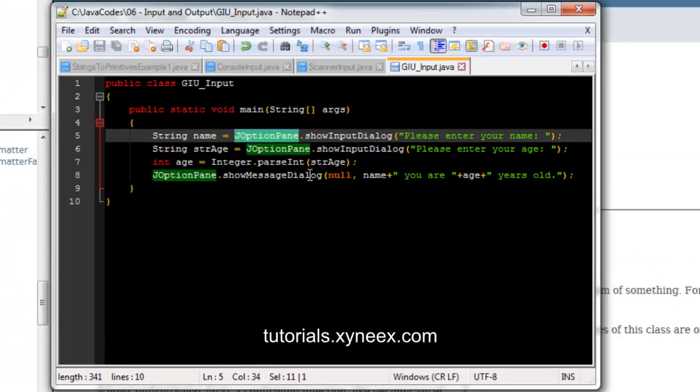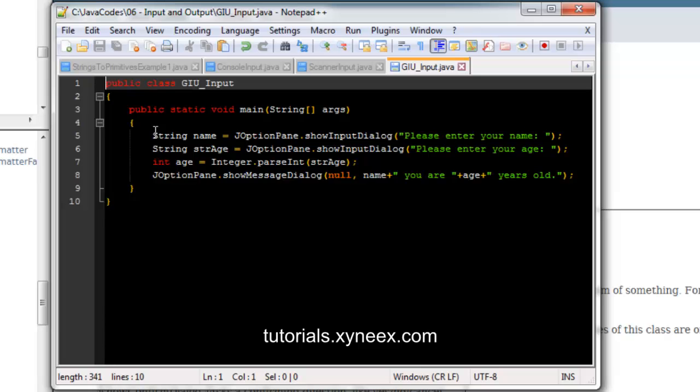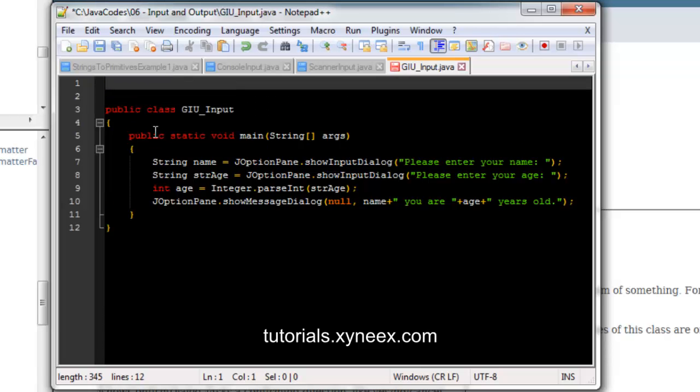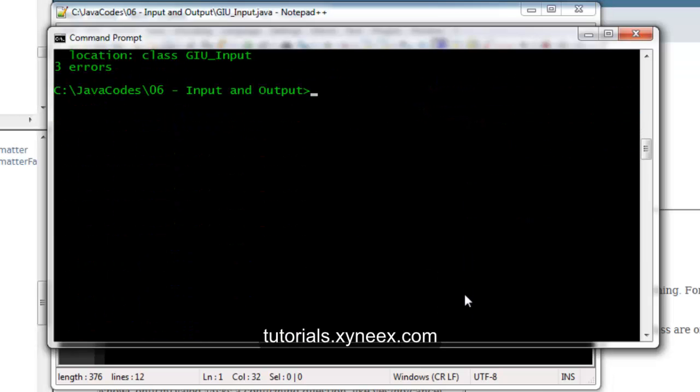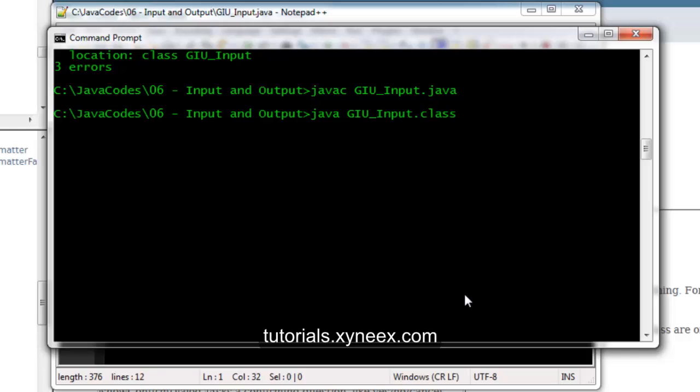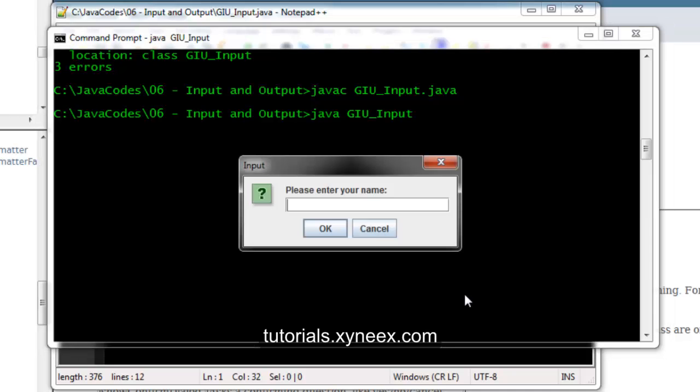go back to Notepad++, and right before the class definition, I'm gonna type import javax.swing.JOptionPane. Okay, so let's compile once again. Hopefully I'm not gonna have any error this time. Good, so no news is good news. So this time around, let's run the program and brace yourselves. You're gonna see very nice cool stuff about Java.